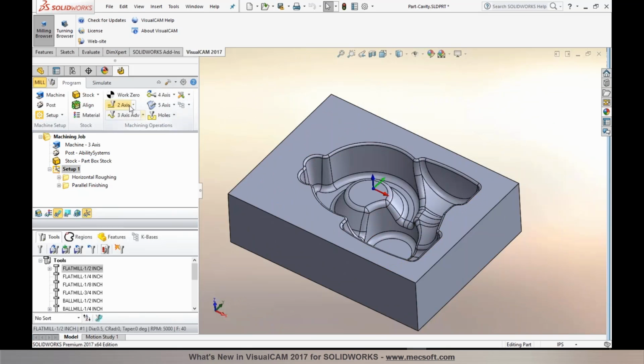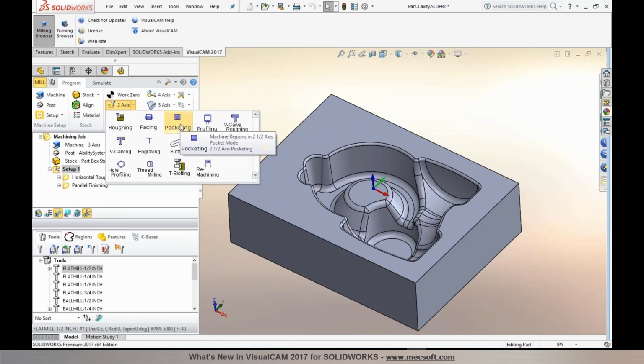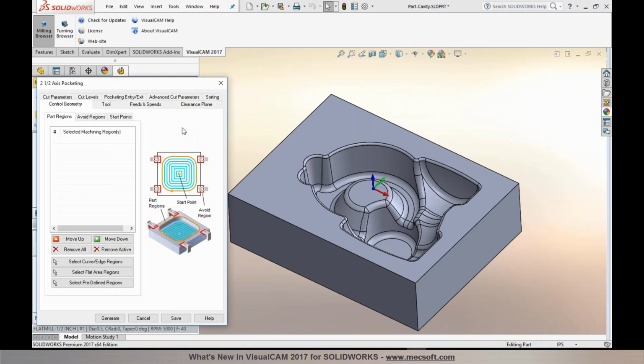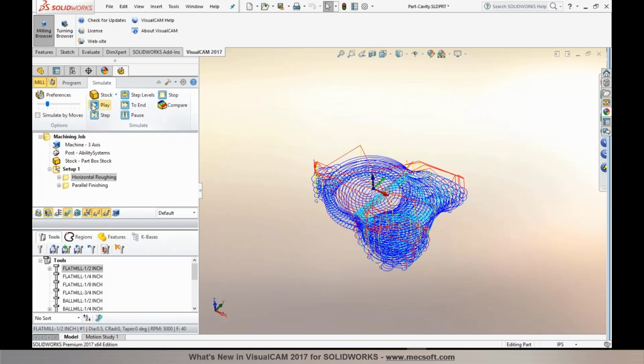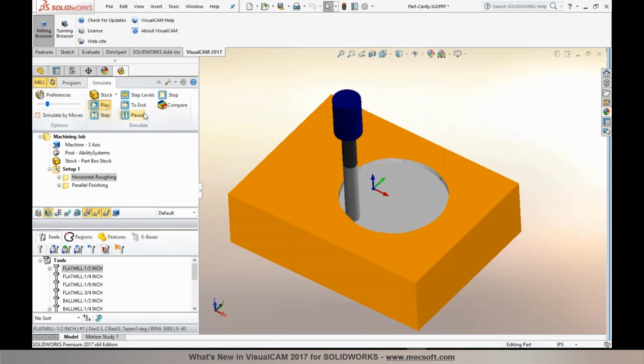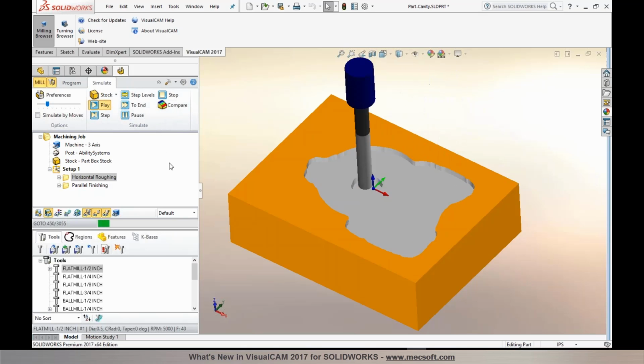Now the same option to be able to select high speed is being unified in our 2-axis methods as well. So if you go to 2-axis pocketing, we used to have the high speed pocketing as a separate method. It's now being unified as part of the 2-axis pocketing. So you will now be able to select the high speed cut pattern in 2-axis pocketing as well. So the 2-axis pocketing offers a variety of different cut patterns, including high-speed cut patterns. I'm going to go ahead and run the simulation in here, and this produces the high-speed cut pattern.